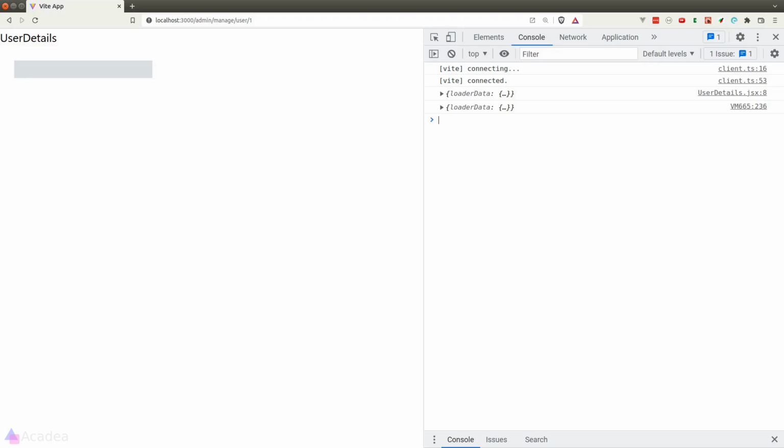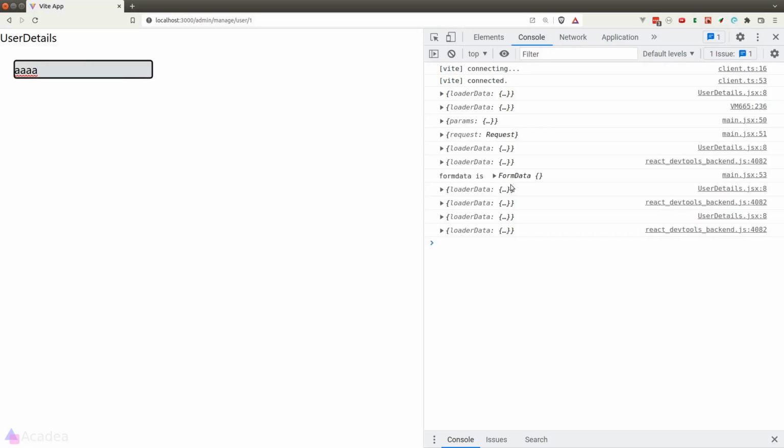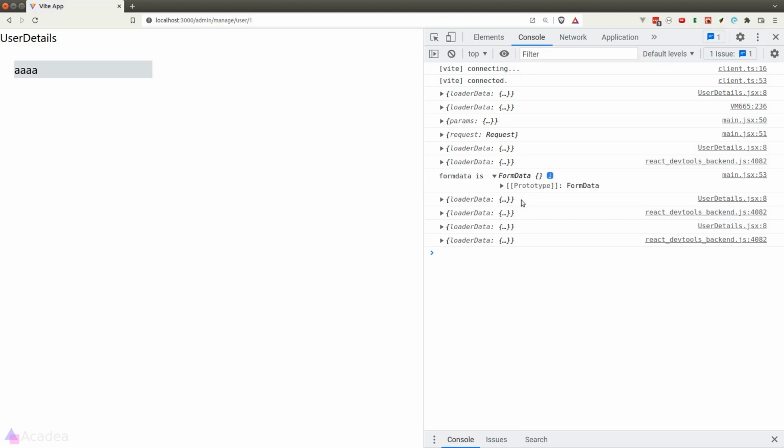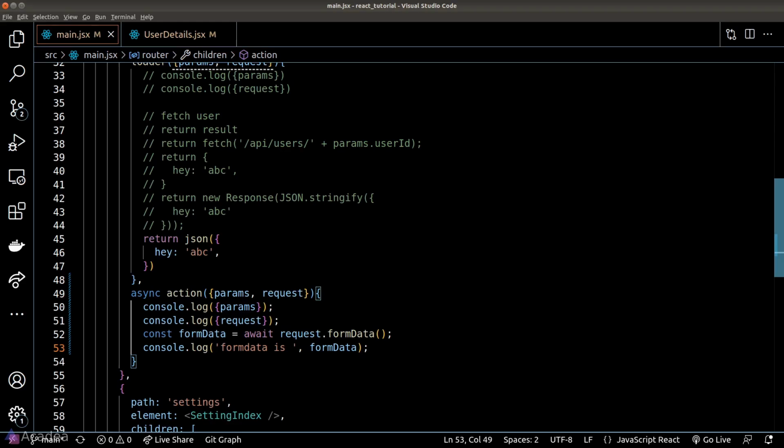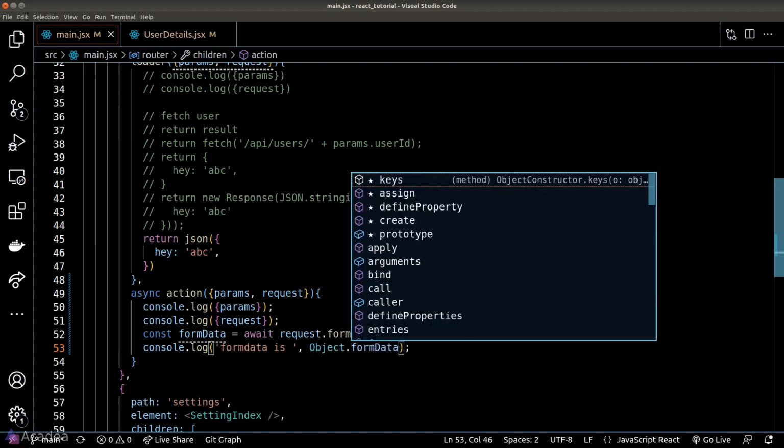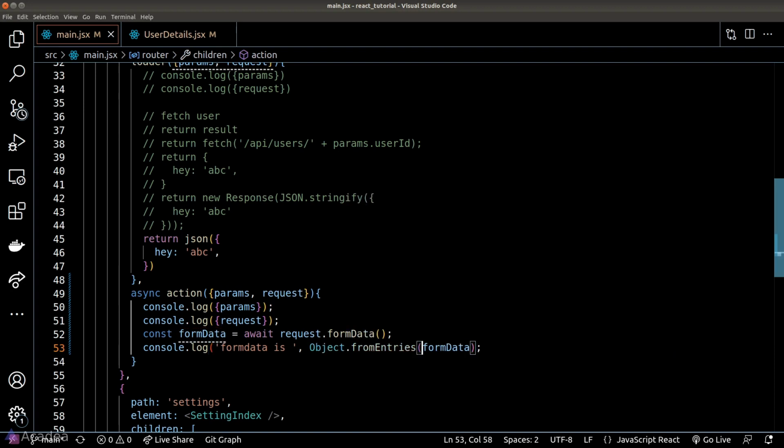And now if we go back to the browser, upon submitting the form, we can see the form data printed out in the console. Now this form data is a native FormData object where we can't read the content directly. If you want to read the payload of the form data, what we can do here instead is to convert it into an object by using the Object.fromEntries method provided by JavaScript natively. Let's try again.